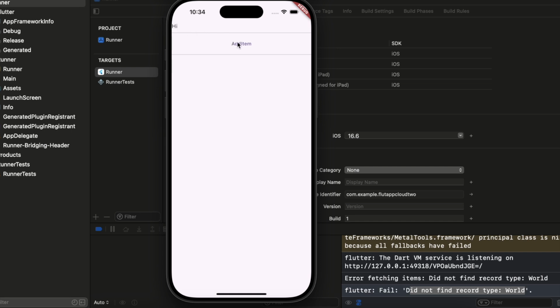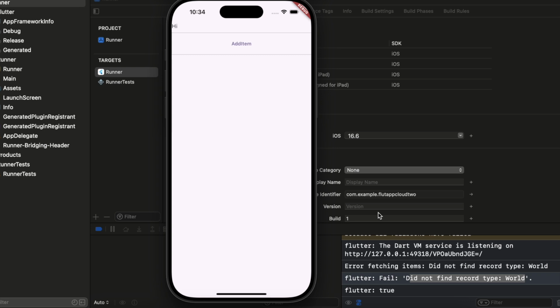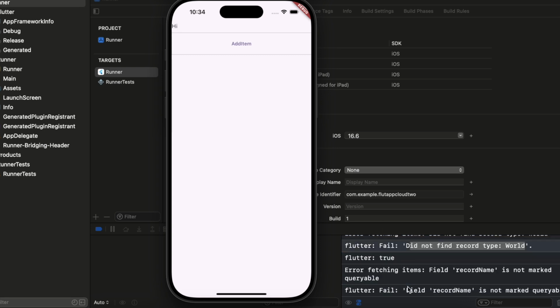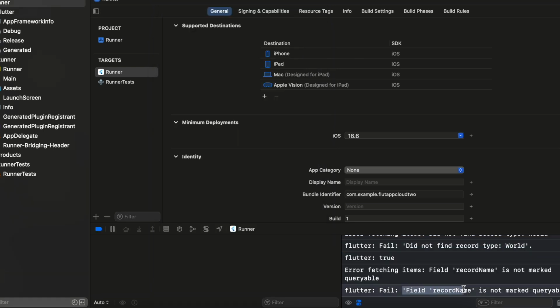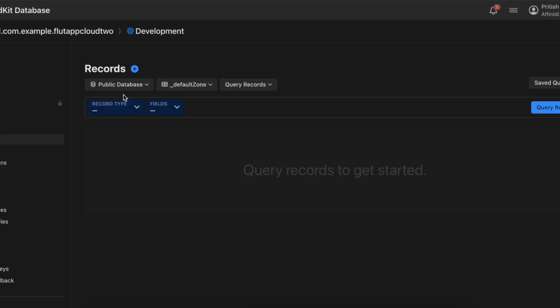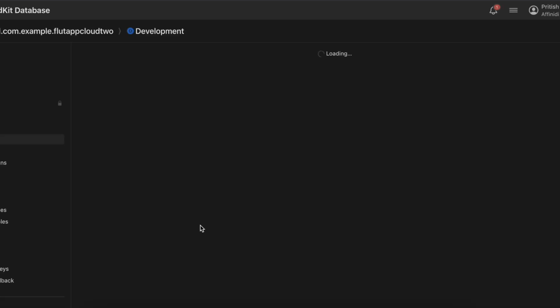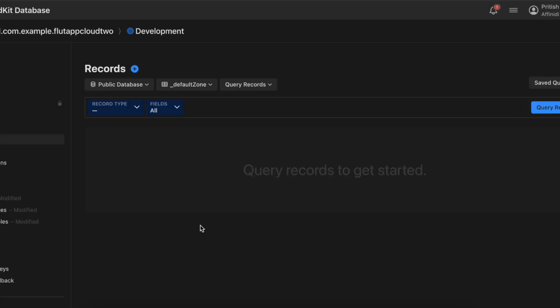Okay, so I'll just click on add item, and here you can see it is saying failed, record name is not queryable. So for that, again here I will have to refresh my browser after creating a record. This is just a one-time process which you have to do for development and production. So you just go to records. If you go to world, this was our database name, right?